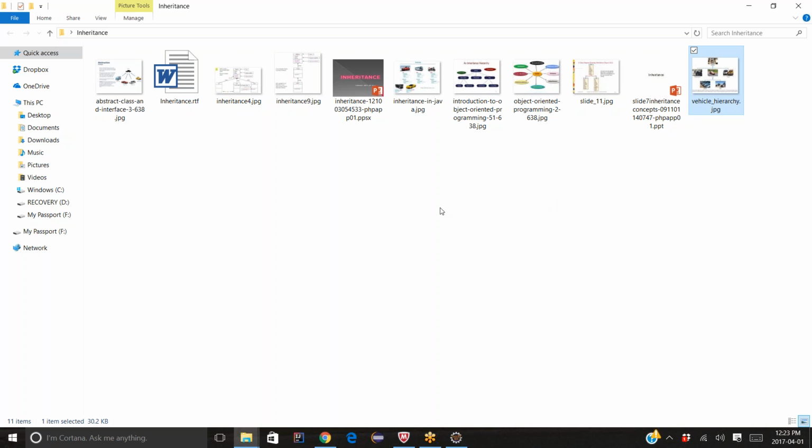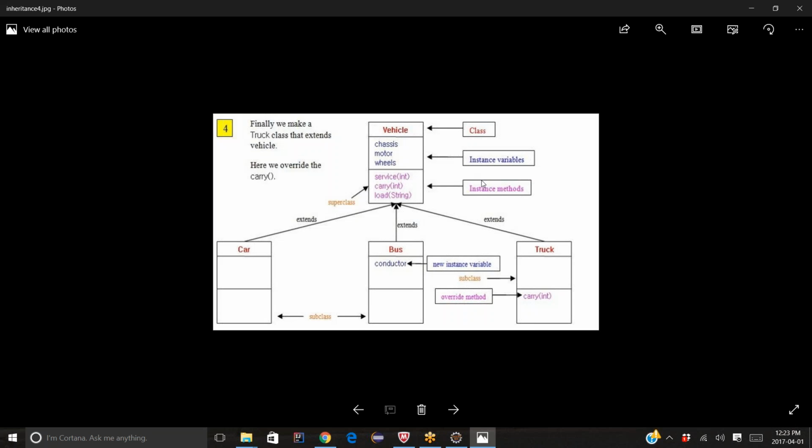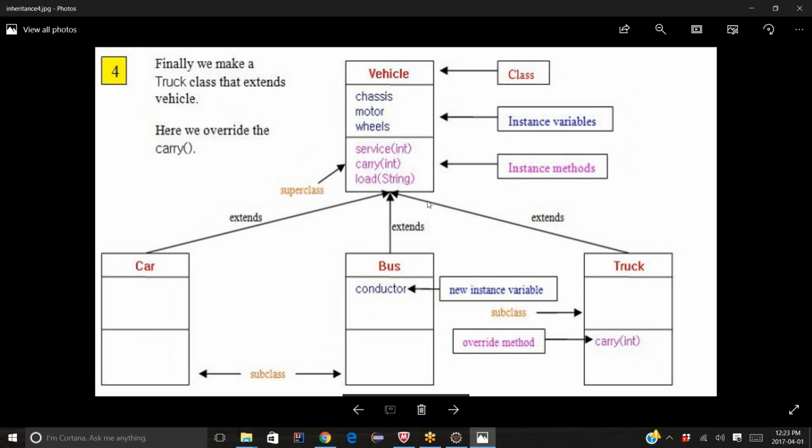Now look at this scenario. I'm discussing this scenario right now. So these vehicles have, see here, nicely explained. Vehicle is a class, and vehicle has instance variables. What do you mean by instance variables? Nothing but objects, right? See, instance variables and instance methods. What do you mean by instance methods or instance variables? After 5 minutes, I'll explain what instance variables and instance methods are.